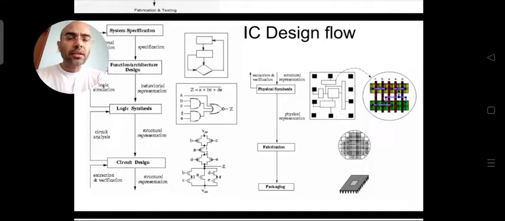The layout is nothing but a diagram showing which region is having the NMOSes, which region is having the PMOSes, where the wires will be, and where the gate terminals will be. So that is how you show them, and you make it in such a way that the area it takes is minimum. Then once that is done, you go for the fabrication. Once the physical verification is verified completely and physical synthesis is done, then we go for the fabrication.